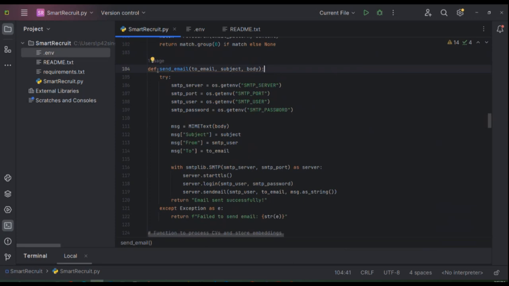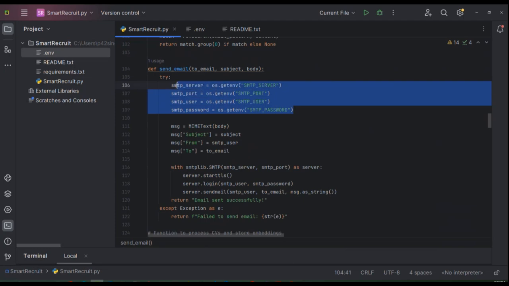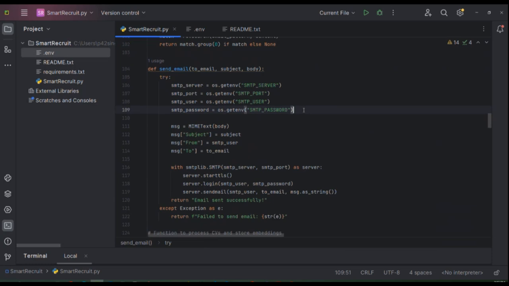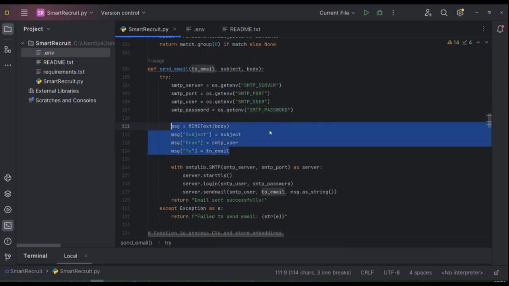All right. Now we have this send email function. The send email function takes care of sending an email to a recipient. Here, you see, we are just extracting this configuration from our .env file: the SMTP server, the port, username, and the password. And then here, MIME text basically formats the email body into a MIME compliant structure. So it sets the subject, the sender, and the recipient of the email. This is what is done here.